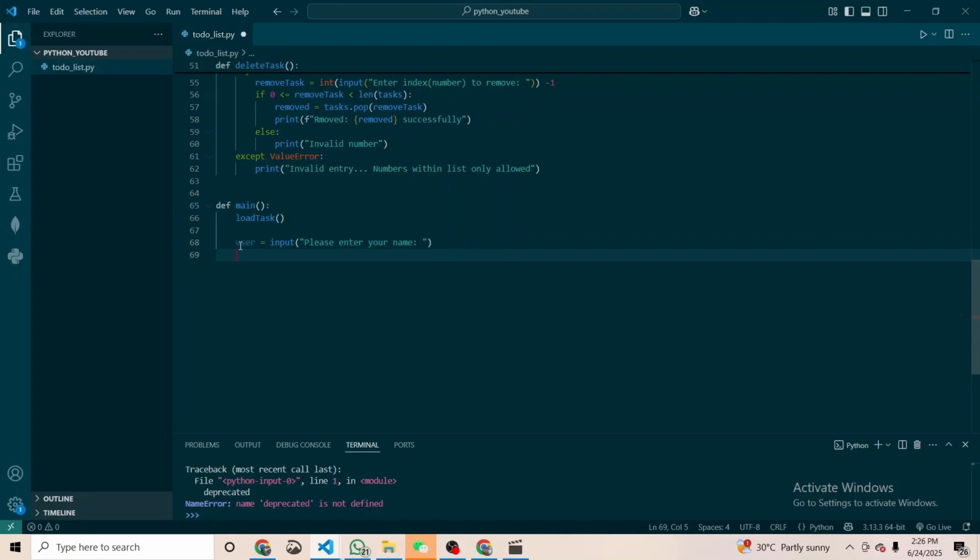And the reason why we're using this user, if you remember in our add task, we were passing a parameter called user. So that parameter is what we have here. So we're going to pass this now into that function to be able to know who is using our application.